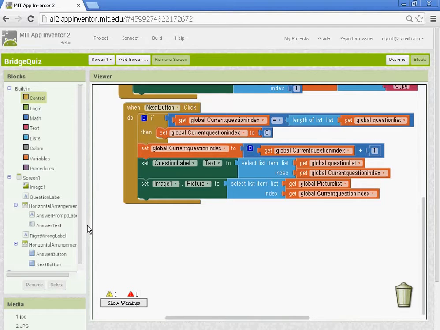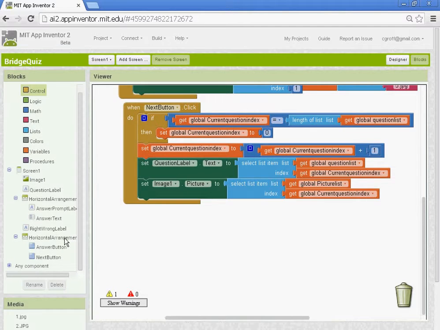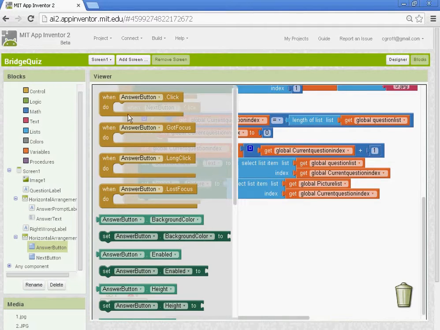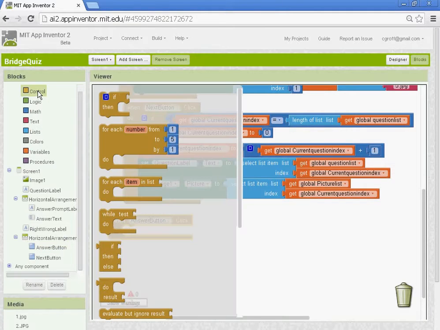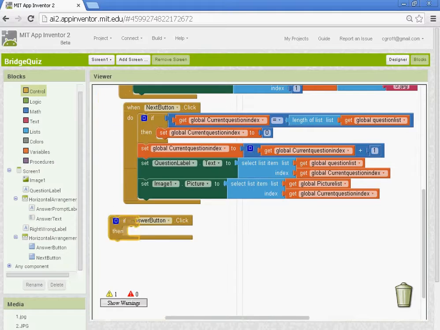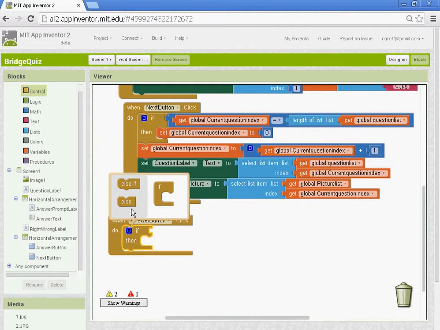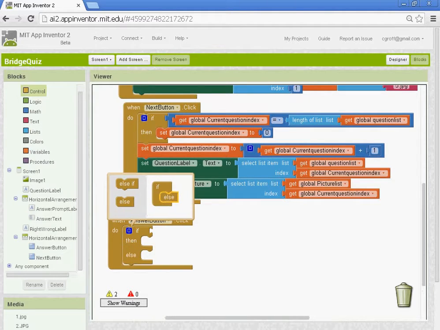So we're going to go to that button, which is called the answer button. When the answer button is clicked, we basically want it to check the answers and say it's correct or incorrect. So in order to do that, we need to go up into the controls and get the if-then block. You want to left click on this blue block here and grab the else and drag it right here. Okay, so first we're going to test it.